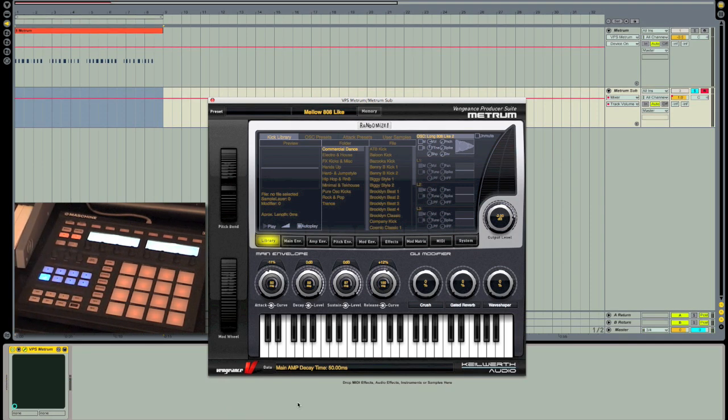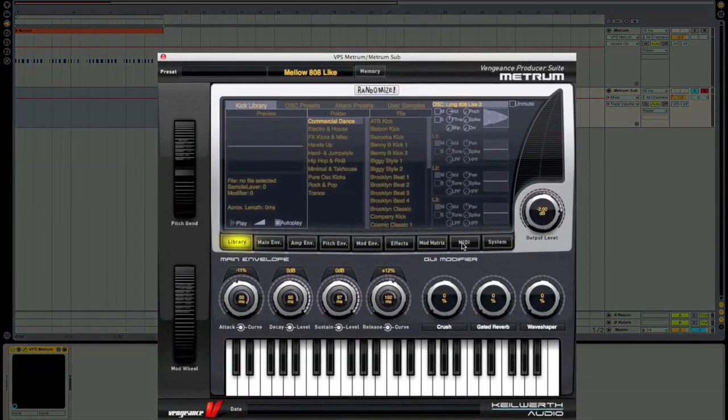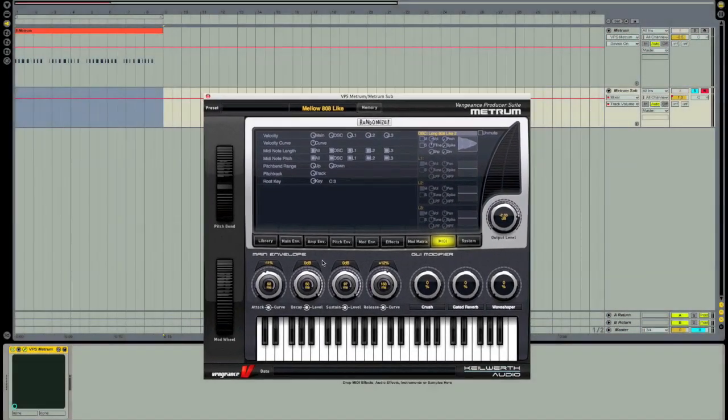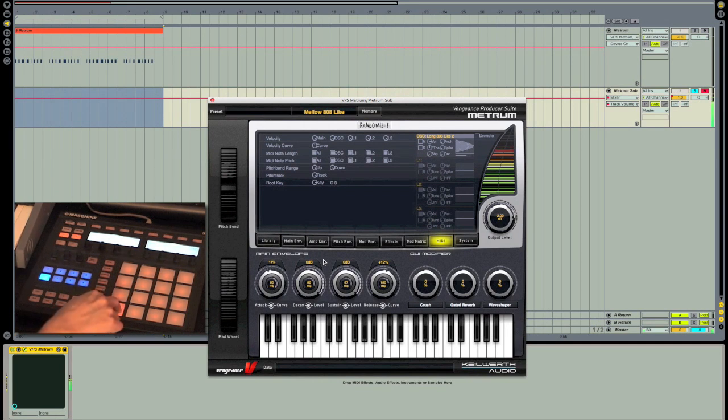In Metrum, let's click on the MIDI page tab. Under MIDI note pitch, I'll click on all. Now notice I can play the sub-bass in different pitches. Let's go ahead and record this.